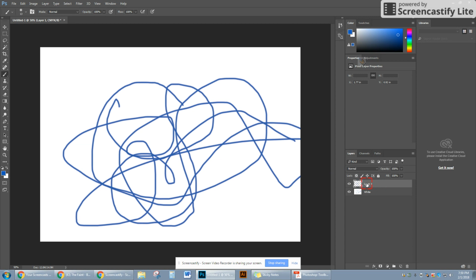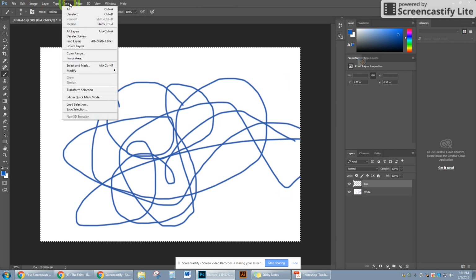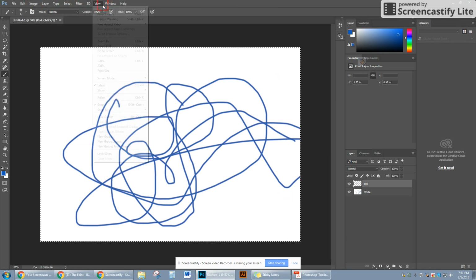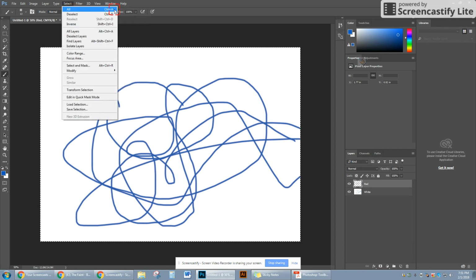So I've selected my layer 1, which I'm going to call red. I don't know, because I'm going to change the color in a second. So I've selected that layer. On my keyboard, I'm going to do Control A, which is the shortcut to select all. And you can find that in the menu by going up here to select all, and it'll show you the shortcuts on the right. So select all.